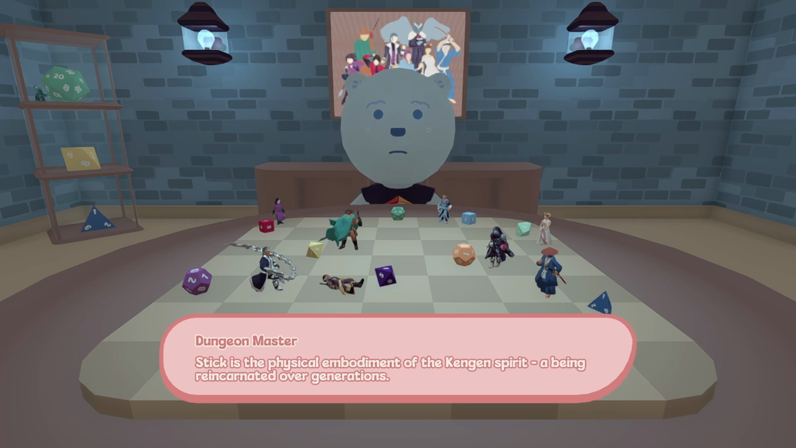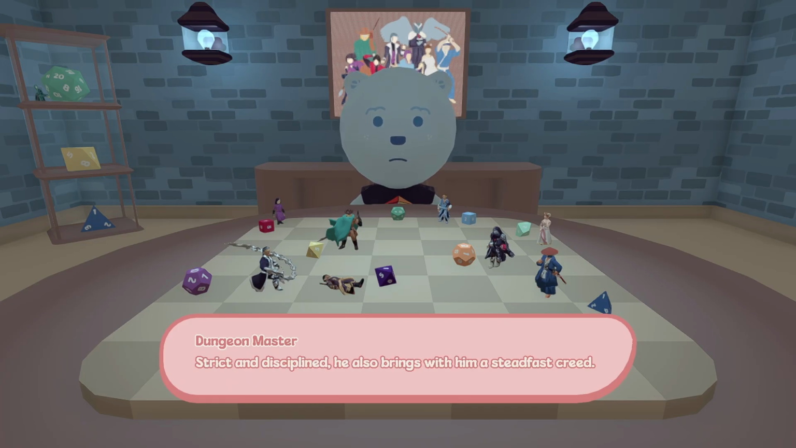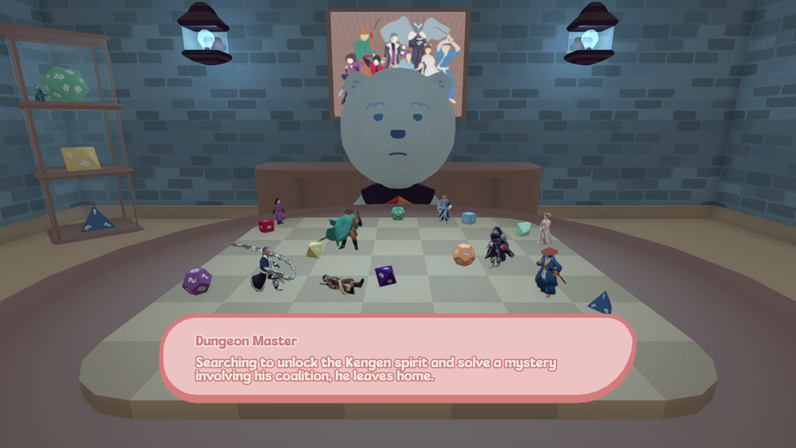Stick is the physical embodiment of the Kangan spirit, a being reincarnated over generations. He carries an impressive catalog of knowledge and wisdom, spanning hundreds of years. Strict and disciplined, he also brings with him a steadfast creed, searching to unlock the Kangan spirit and solve a mystery involving his coalition, who leaves home. His story is one of duty and responsibility.